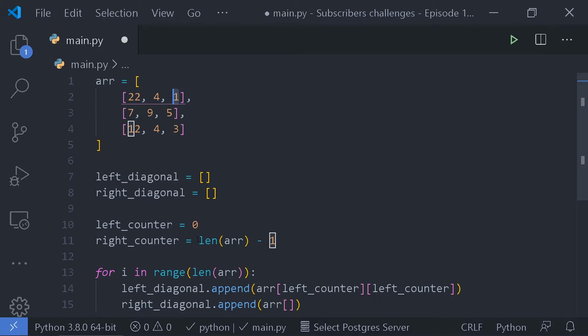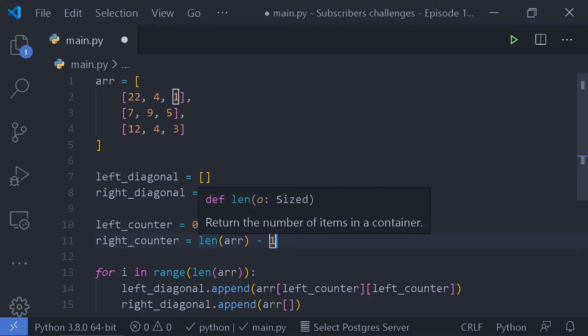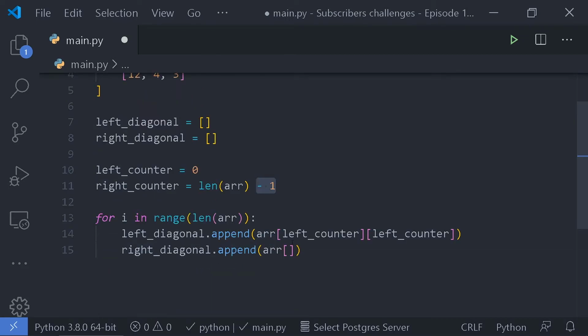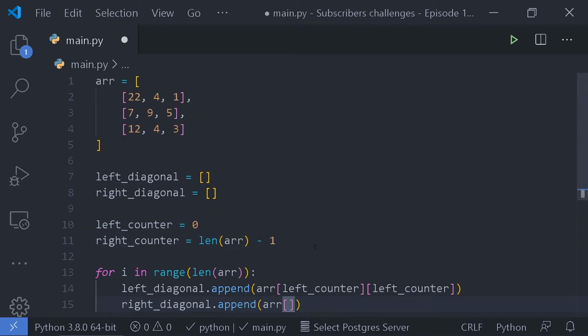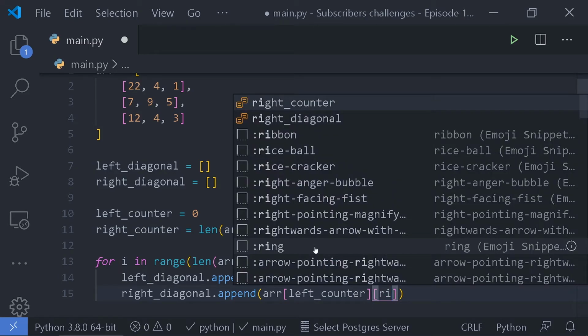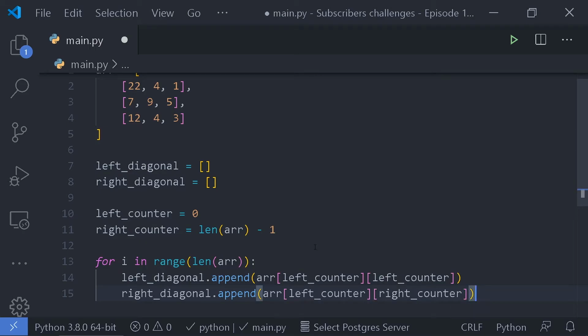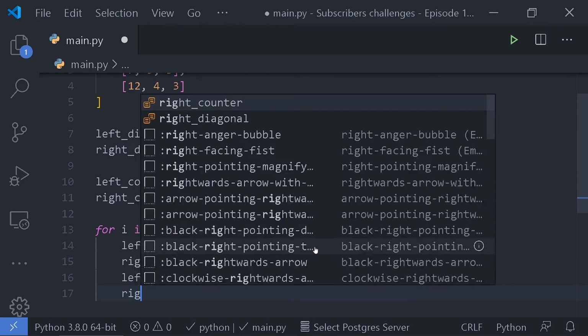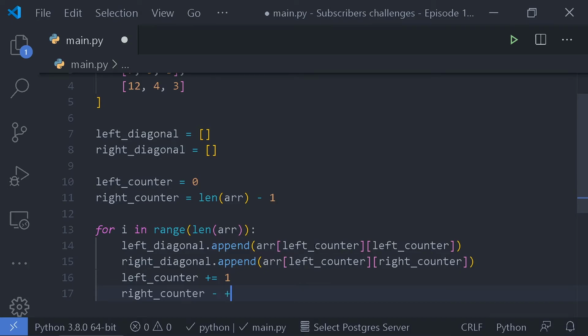So what do we have? 2. We have our right counter. Why is it 2? Because the length of the array is 3, and we said here right counter equals the length of the array minus 1, so it would be 2. So we want to access the first row, which is left counter, and access the number from the right counter. Then we increase the left counter by 1, and decrease the right counter by 1.